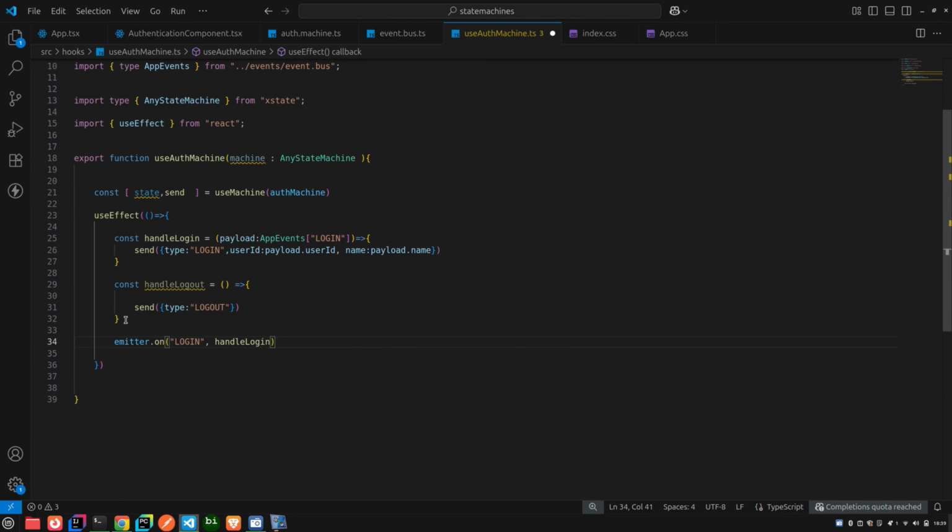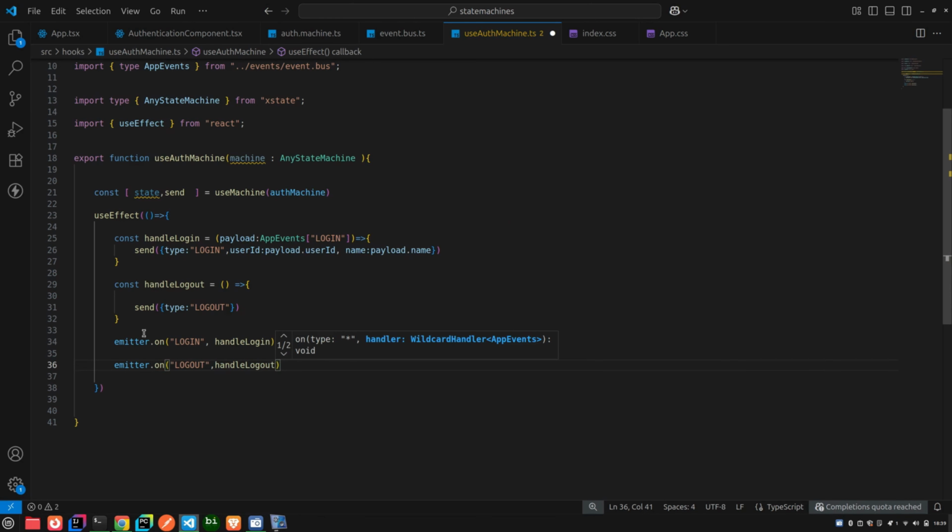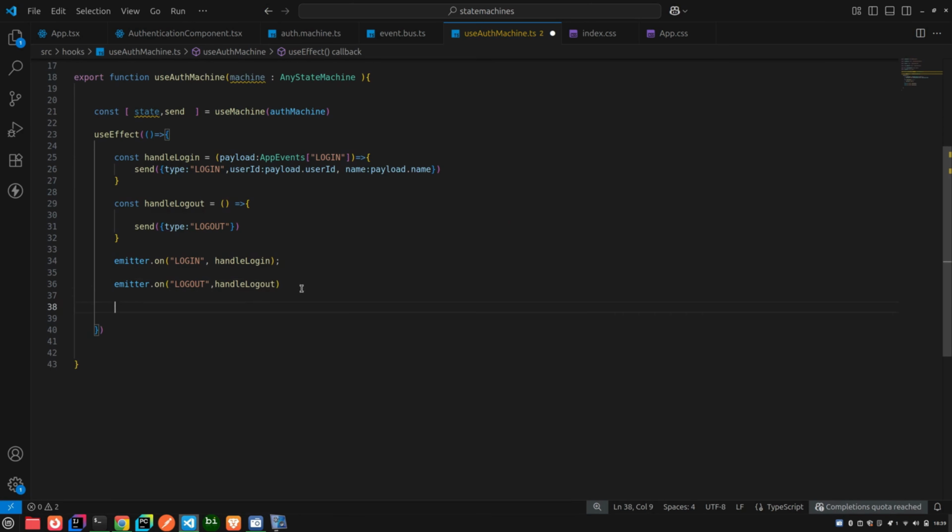Now this emitter, on logout, it has to define this function of undo logout that way. Now from there we are going to do what we call returning. So what are we going to return? An arrow function.